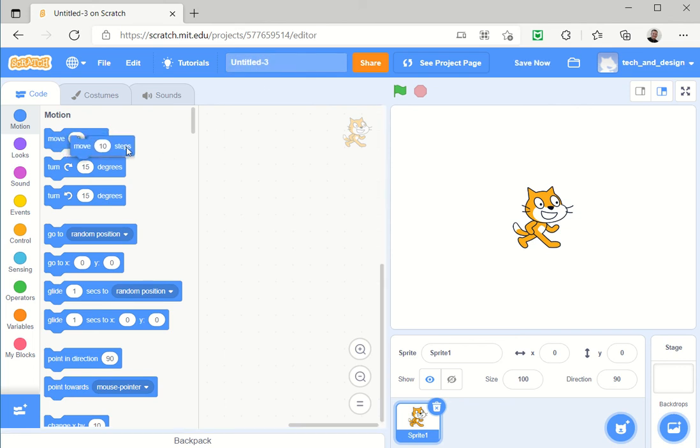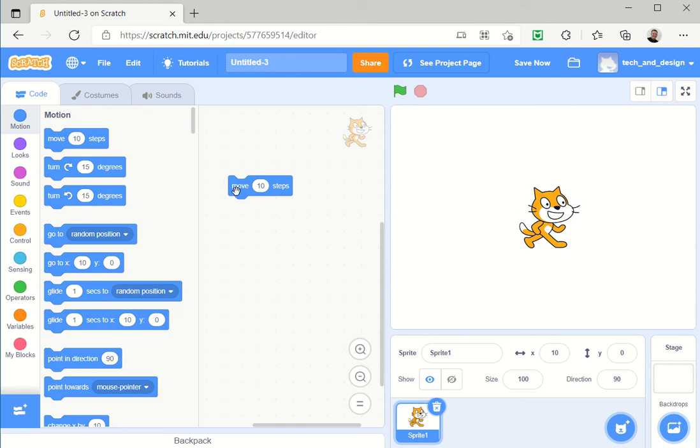So I'm just going to click and drag on this block. You can see I'm just dragging it over. This is our code blocks, and over here is our scripting window. This is where we drag everything in order to create a script. I've dragged over move 10 steps, and I'm going to click on it once, and you see that every time you click on it, it runs that code block, or in fancy language, it executes the script.